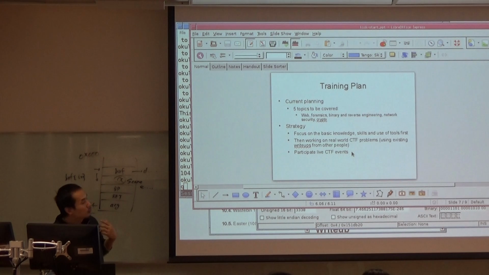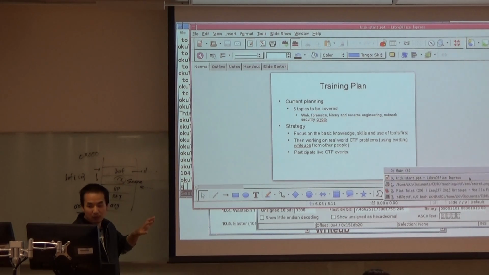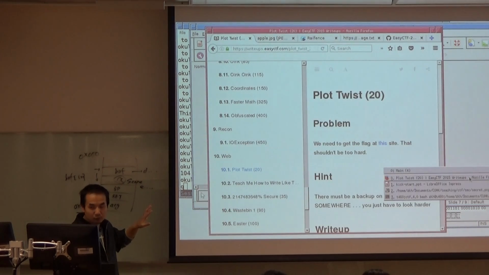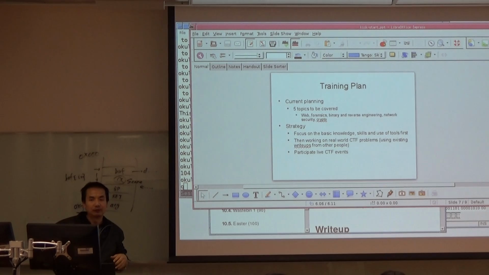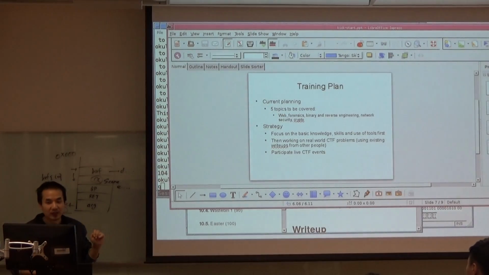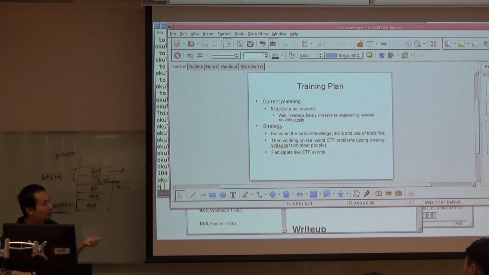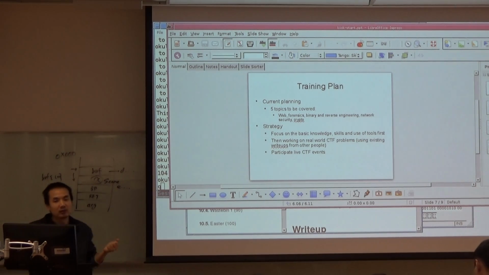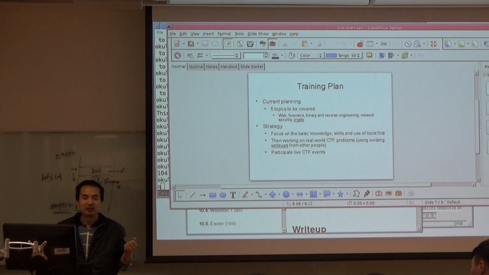Okay, we will also try to offer you some kind of training. Currently, as you can see from this web page, we will focus on 5 different topics: web, forensics, binary and reverse engineering, network security, and crypto analysis. Actually, there's one called MISC.